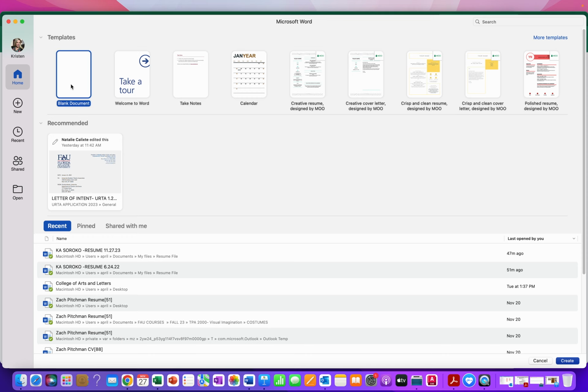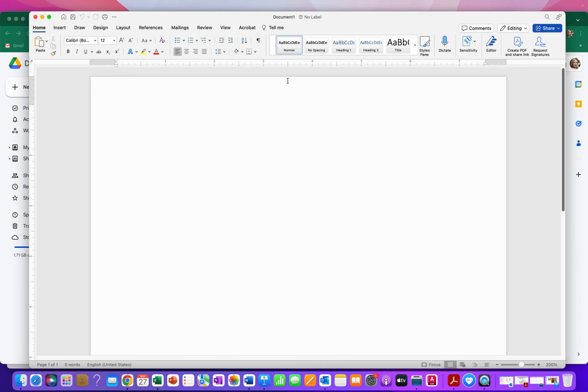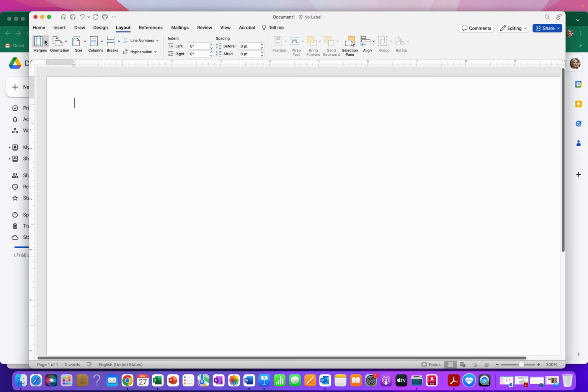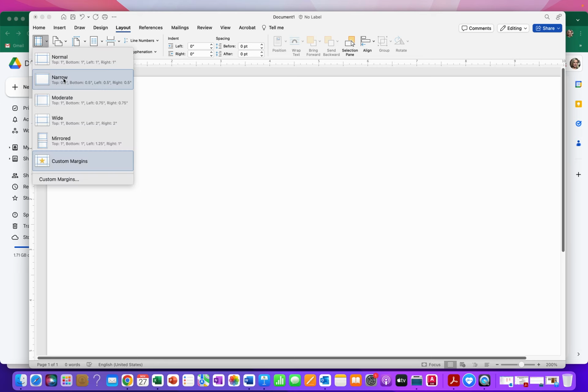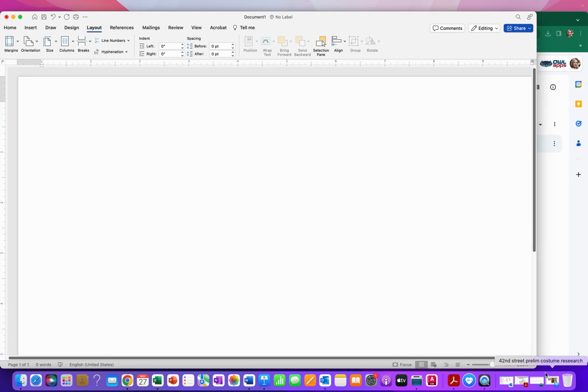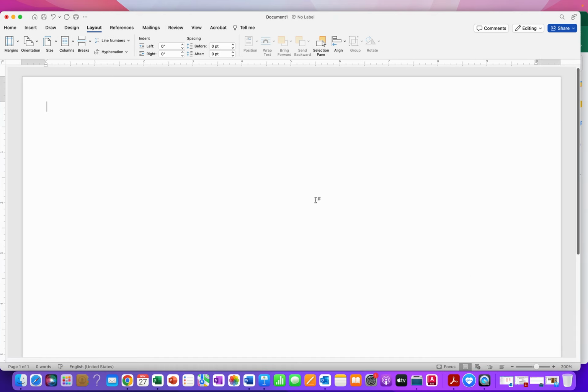You're going to click on blank document. And then what I like to do is go to layout and orient my page in landscape, and also go to margins and make them narrow. The reason for this is that it will give me the full page so I can really see how I'm formatting stuff.